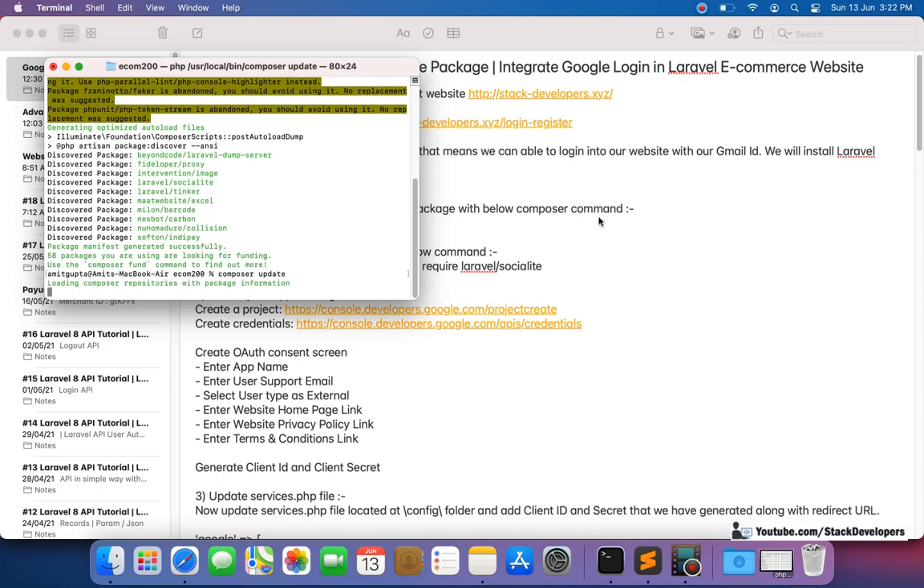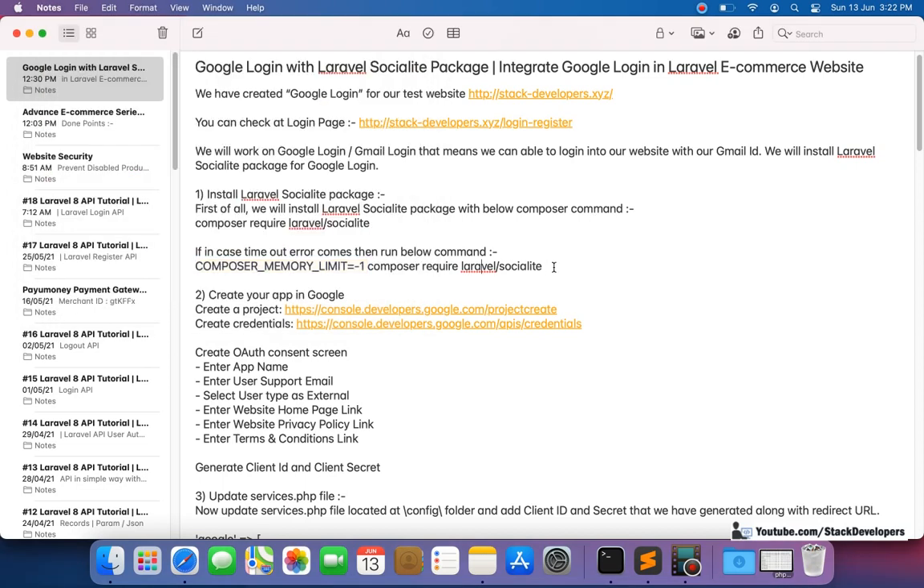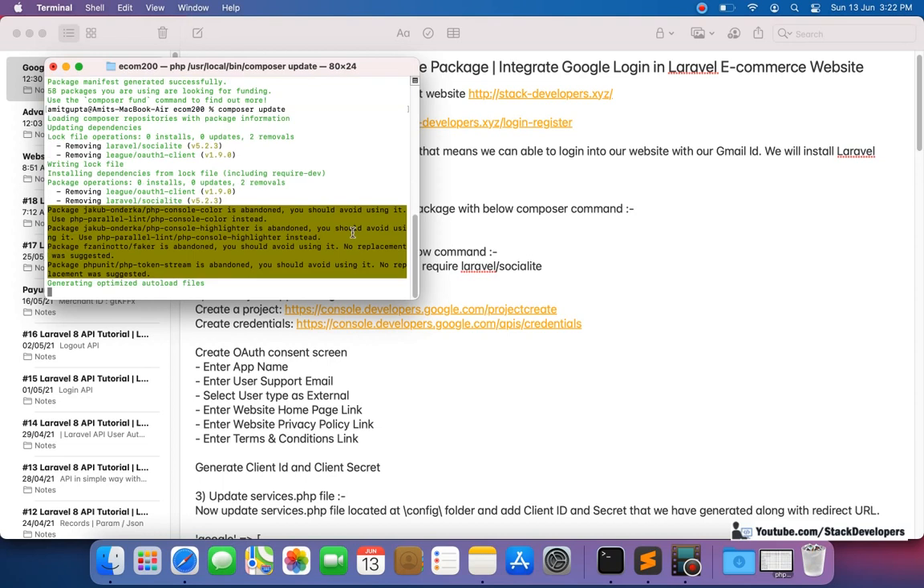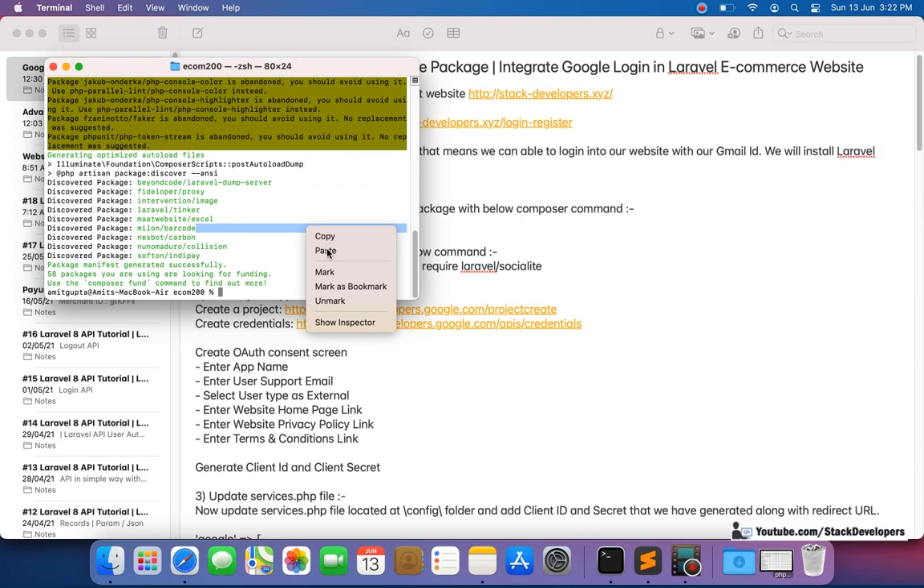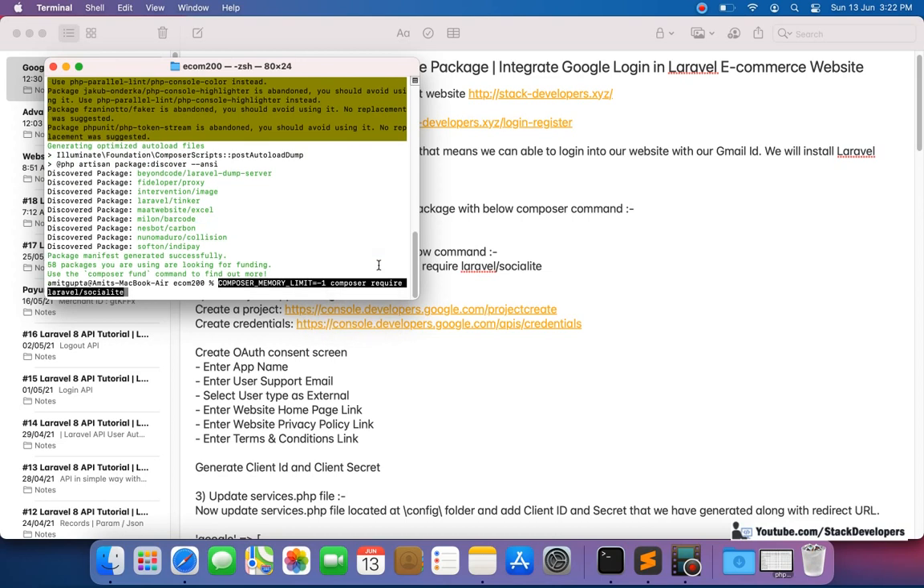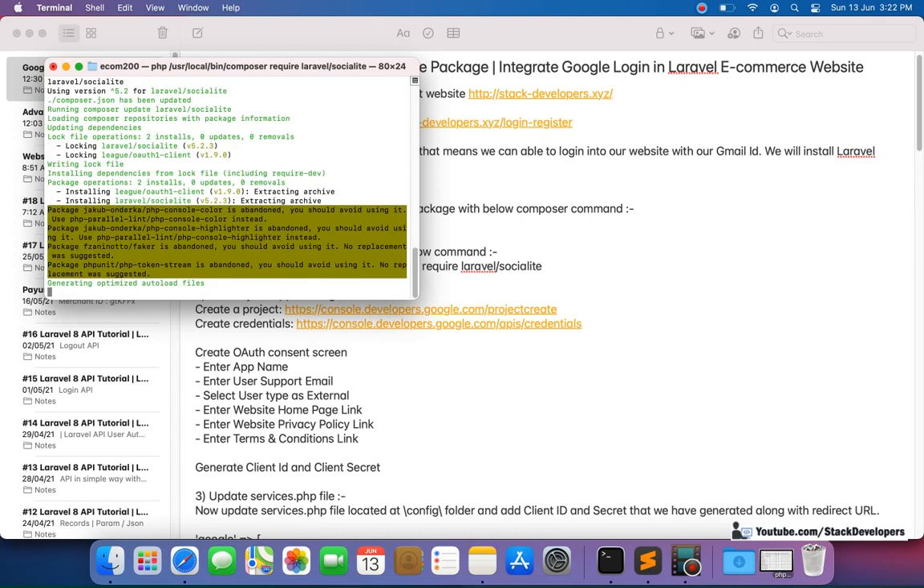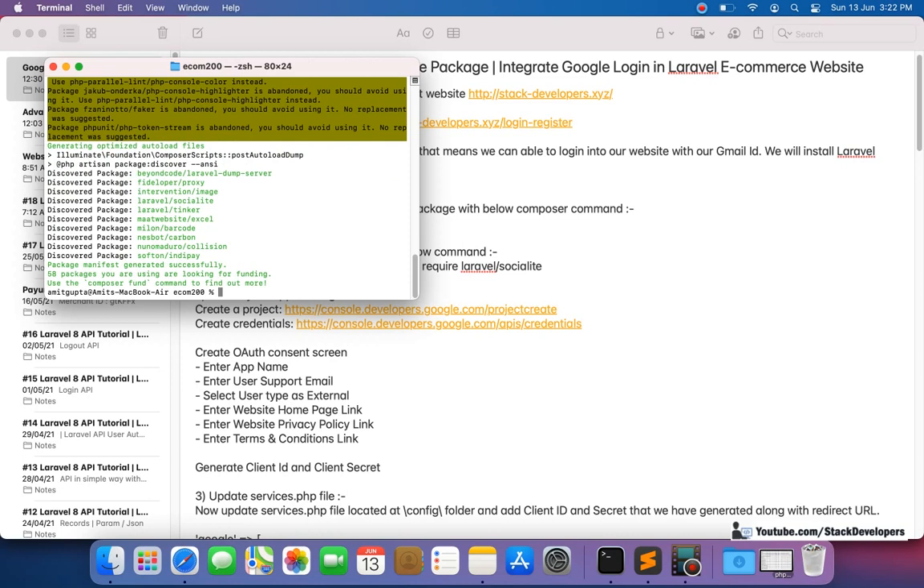So now it will remove the package. We are going to install the package with this command as well, because a lot of times the memory limit error comes, so we must also run with that command. See, now the package has been removed. You can see the Laravel Socialite package has been removed. Now I'm going to run with the composer memory limit command, one and the same thing. See here, it will just install the package once again.